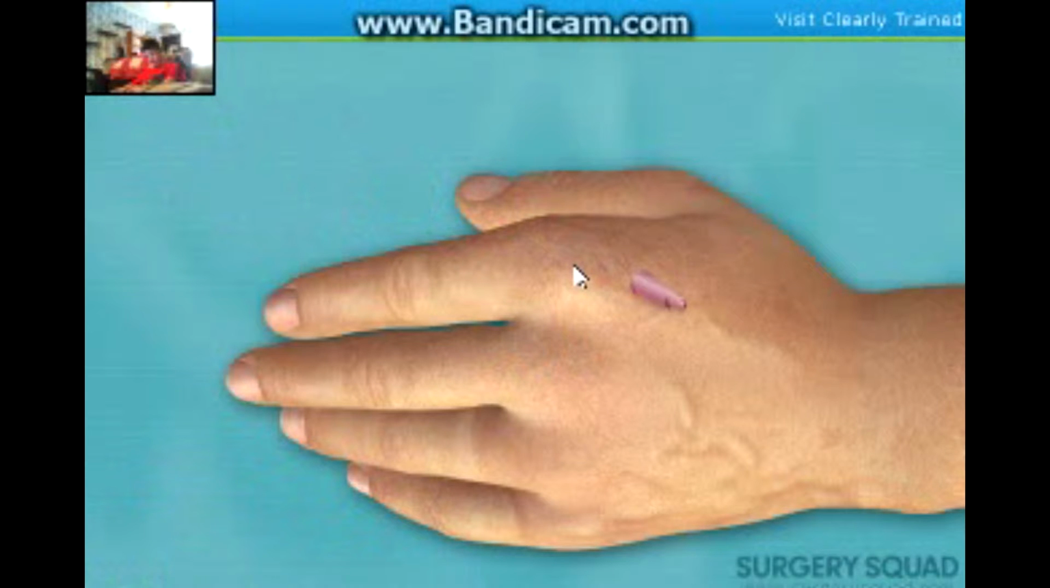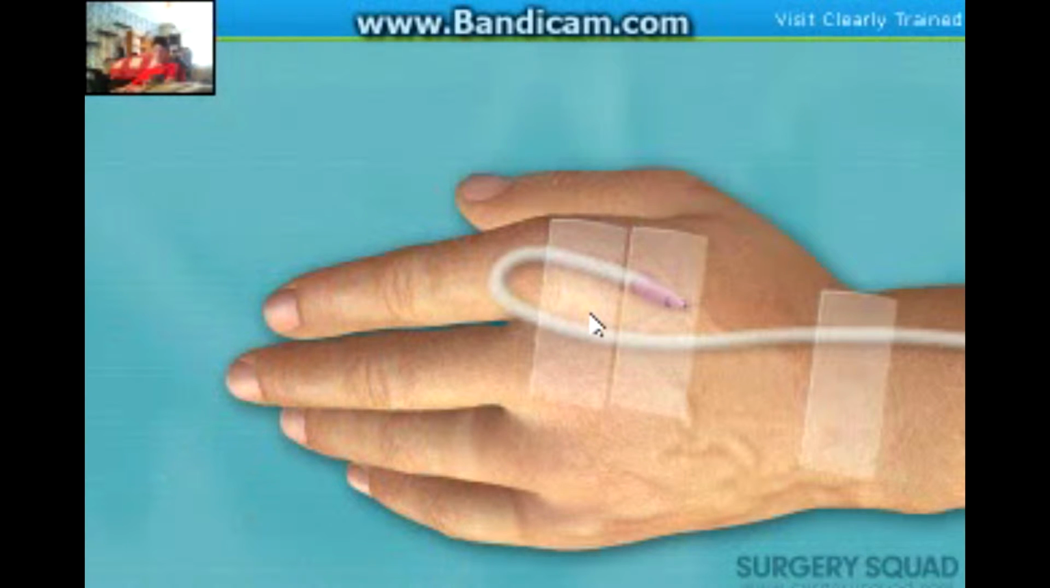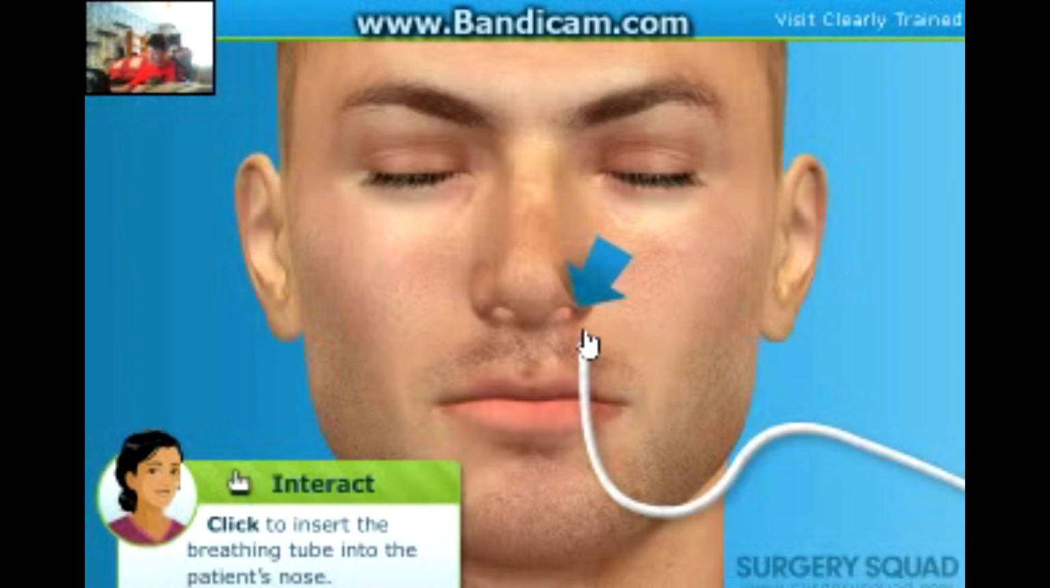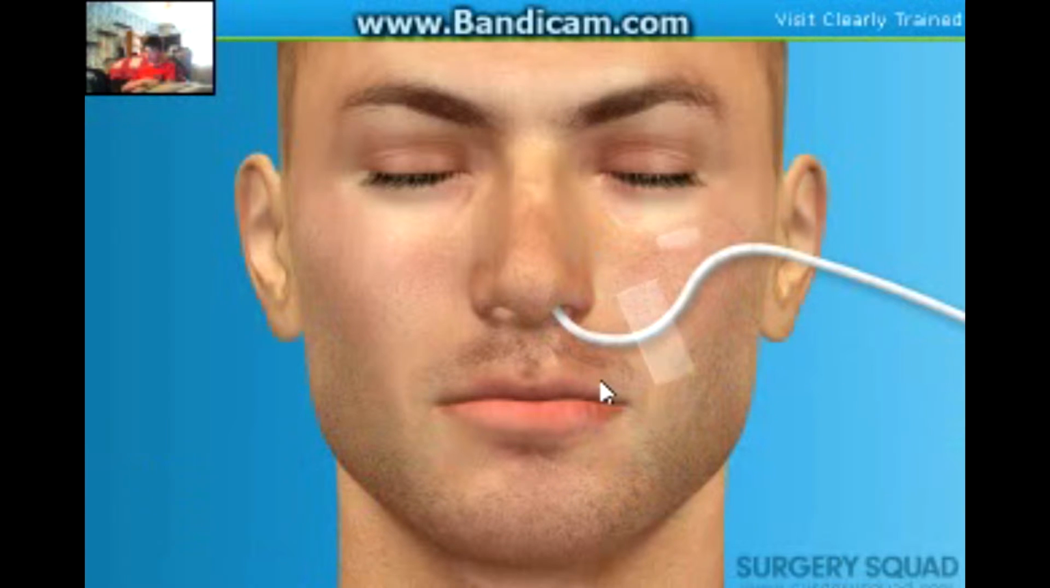Now that the needle has been removed, I'll dispose of it in a sharps container. We need to secure the IV with tape and test the line. Great! Now we'll wait a few minutes for the anesthetic to take effect. One more thing. Since we'll be working in the patient's nose and mouth area, we'll need to make sure he can breathe. Let's insert a breathing tube into one nostril. Great job! Our patient is under and breathing.